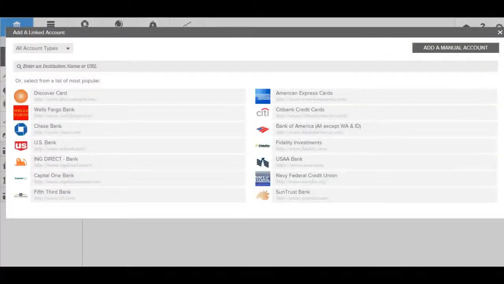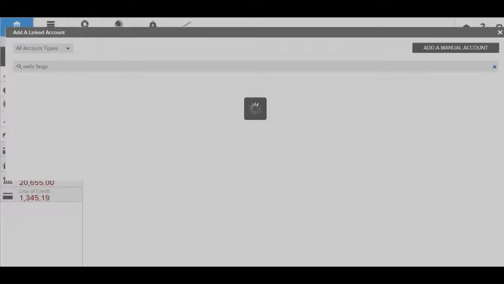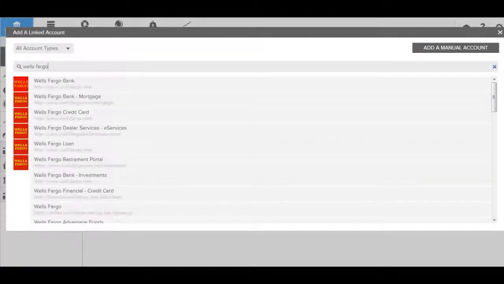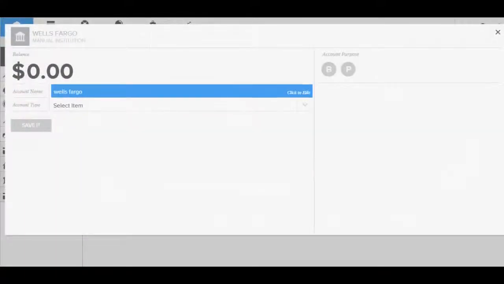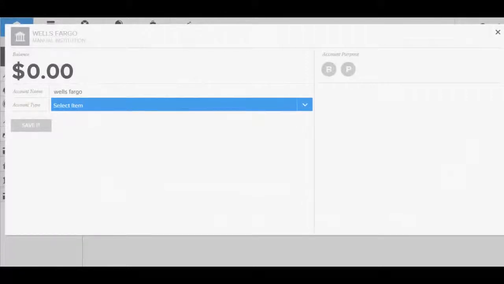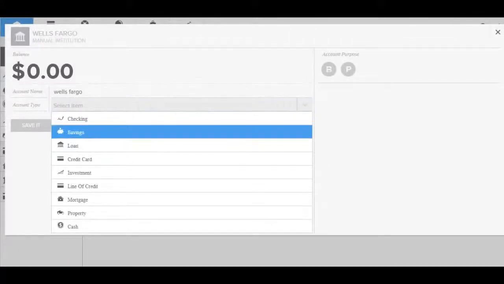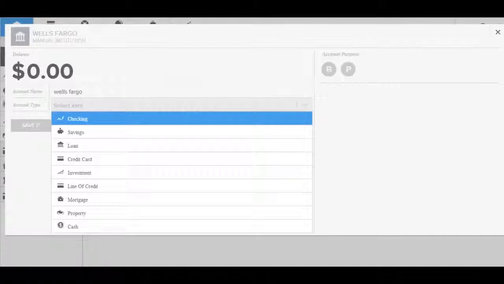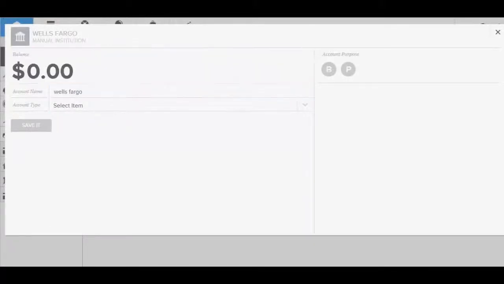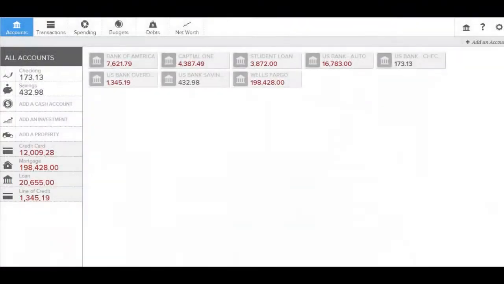When you go to do a search, right here it says enter an institution name or URL. Let's say you type in Wells Fargo, and for whatever reason, Wells Fargo didn't pop up, even though it's right here. I can click on add manual account. So let's click on that. I can put the account name and the account type. It might be a checking or a savings, and I just put in that information and the balance, and then I can track it manually.